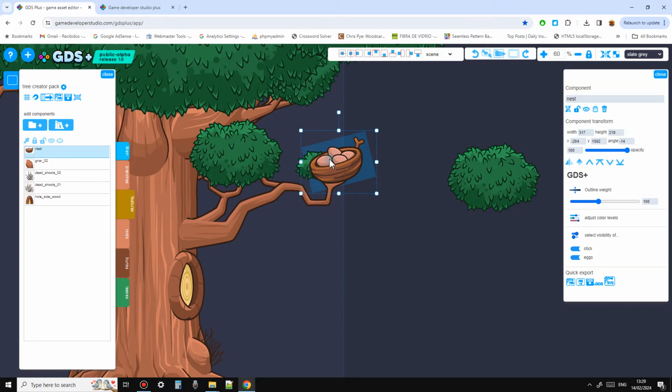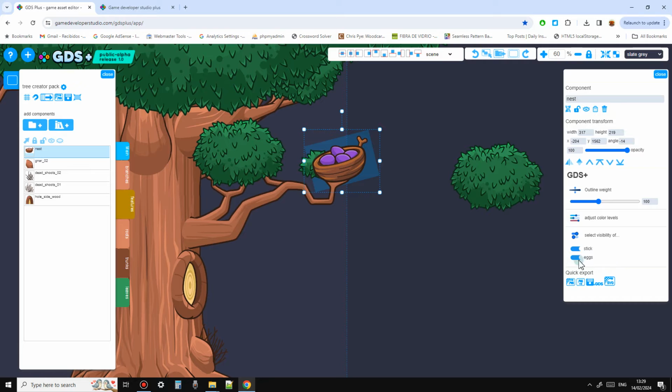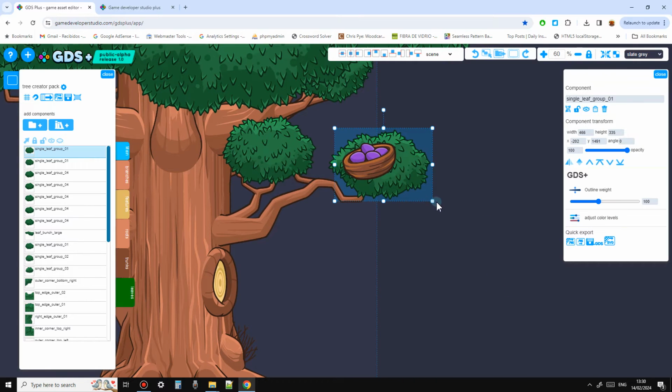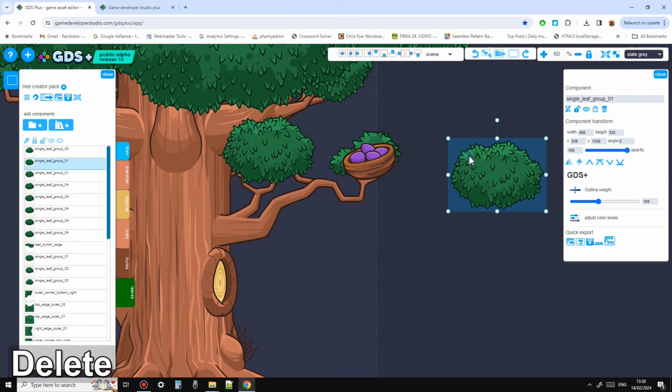And I'm going to go in and I want those eggs to be red. So I'm going to select the colour red. Let's get them a bit darker. There we go. No, actually maybe purple. Yeah, purple. And I don't want this stick. There we go. And I'm going to put this behind the nest. Actually no, I'll duplicate this little one. There we go.